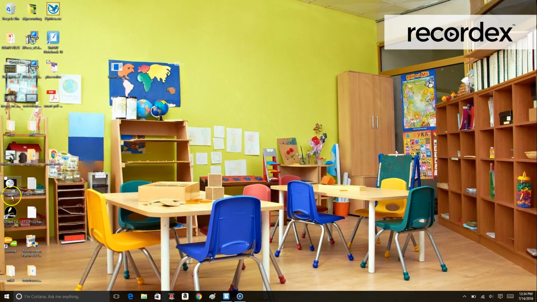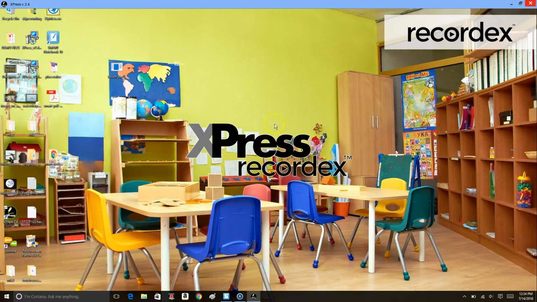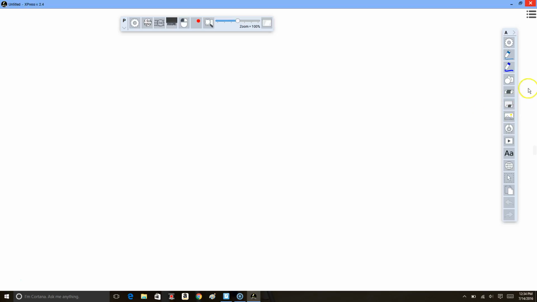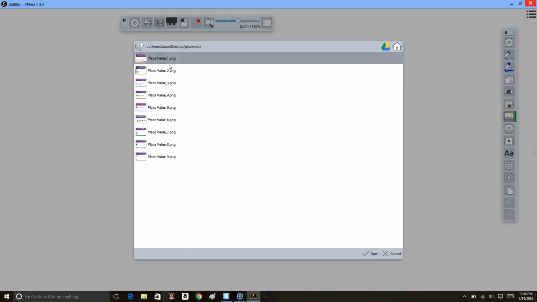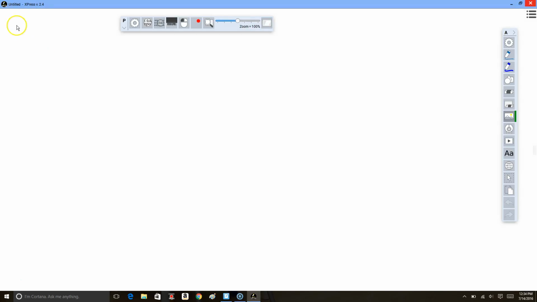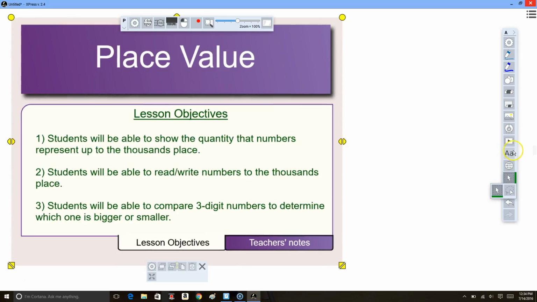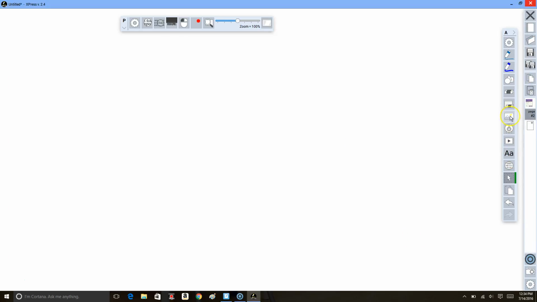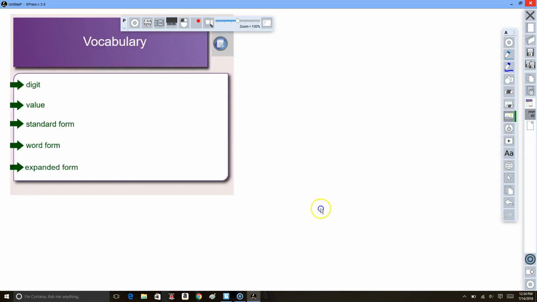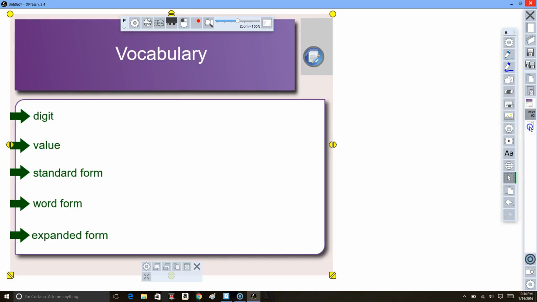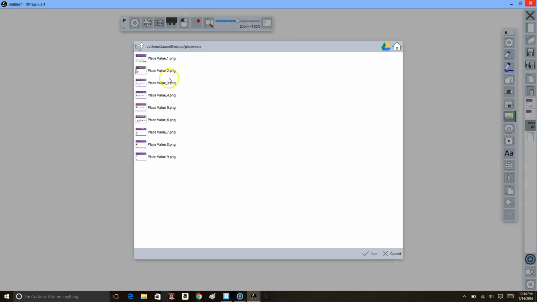So if I open Xpress, I can then import those into Xpress and then be able to annotate on top of them. So I'll click the image button here and then select place value 1 from the folder, and then I'm going to go to slide 2, insert an image, place value 2, and I can do this for all the image files.